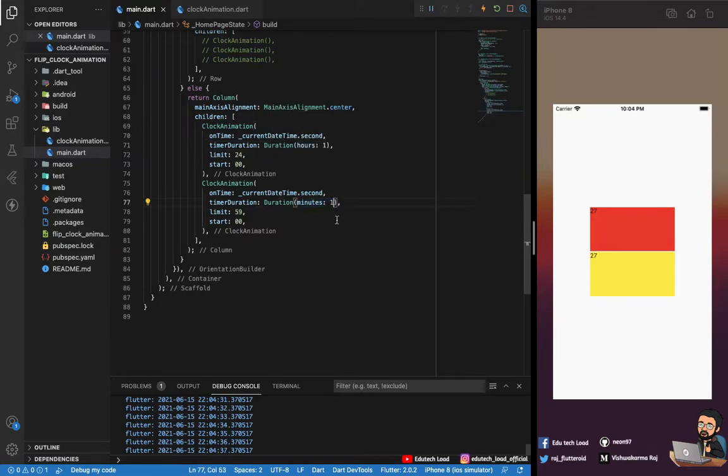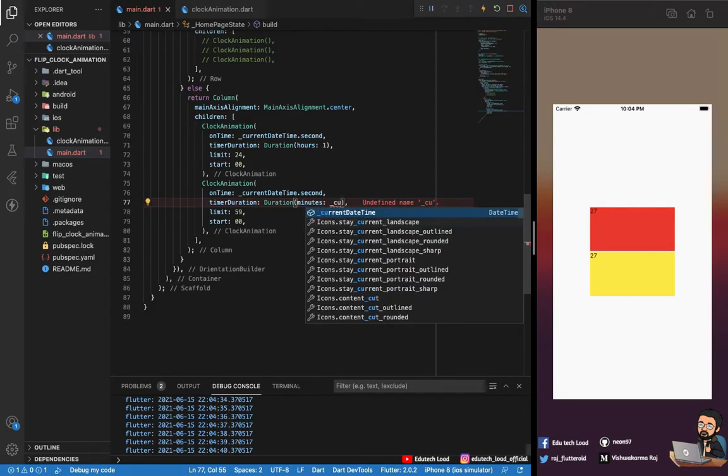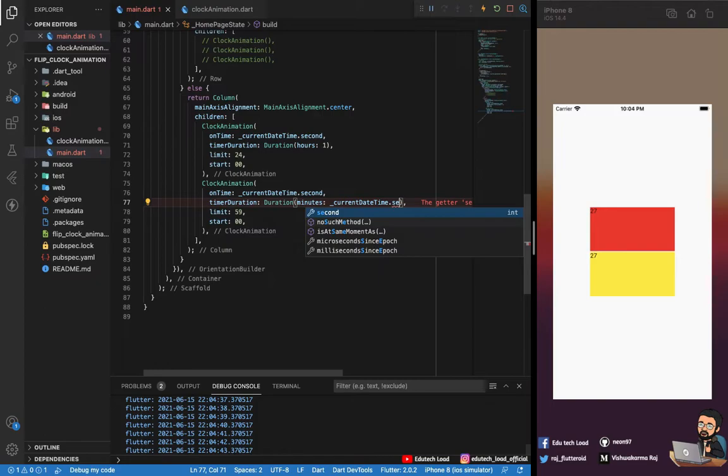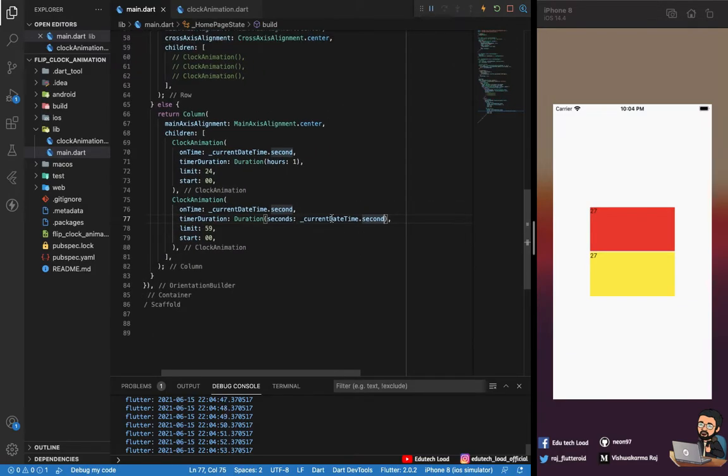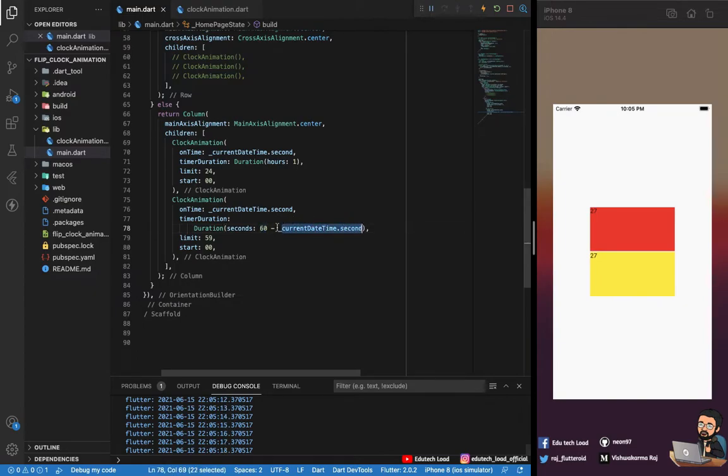So minute will be my current date dot time dot seconds. Basically how many seconds are left, minus my current date and time seconds, in how many seconds it will be flipping up. So let's say current date dot time dot seconds. How much is the limit? The limit is 60 minus current date and time dot second. So in 60 seconds the current date and time dot second is 30. So 60 minus 30, only 30 seconds is left to flip this widget, this animation.